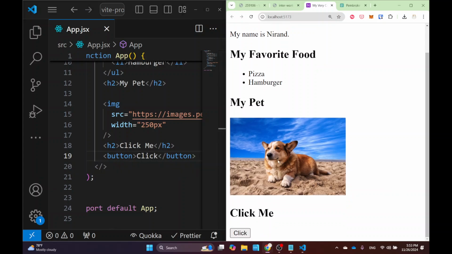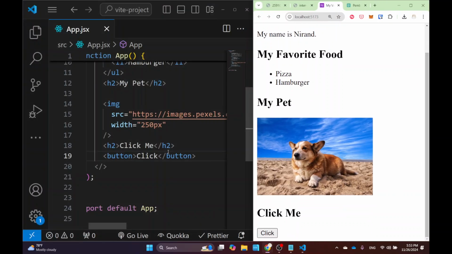Okay? So as you can see that now you have a button, okay? Right here. And you can actually click it, but nothing's gonna happen yet. But you got one button, see? This is a button text, okay?